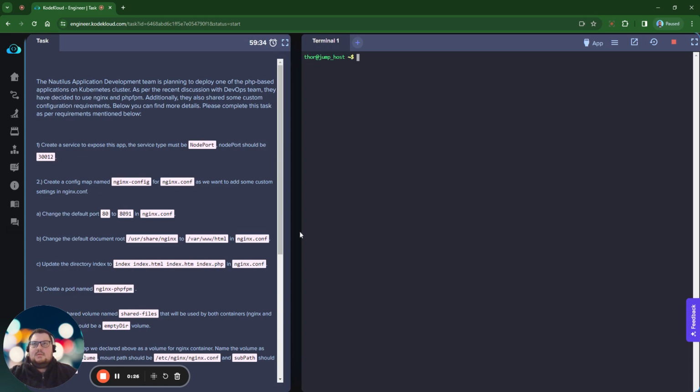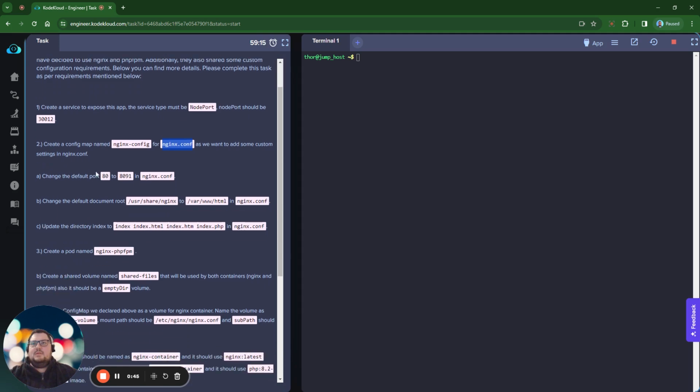Okay, so we need to create a service to expose the app. Service type must be NodePort, and the node port should be 30012. Create a ConfigMap and edit nginx.conf. So these are the things we need to edit. Change the default port from 80 to 8091. Then change the default document root to this. And update the directory index to this.